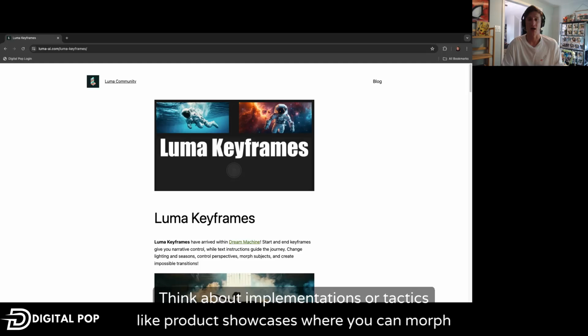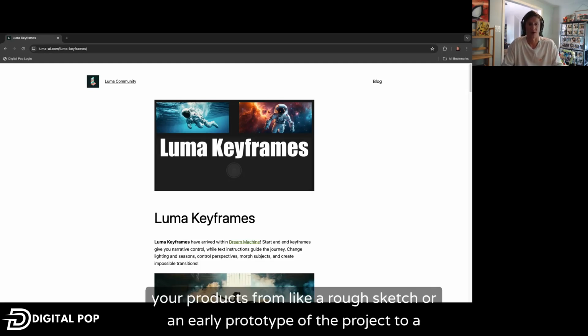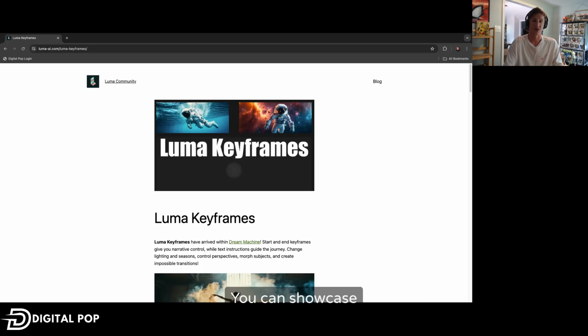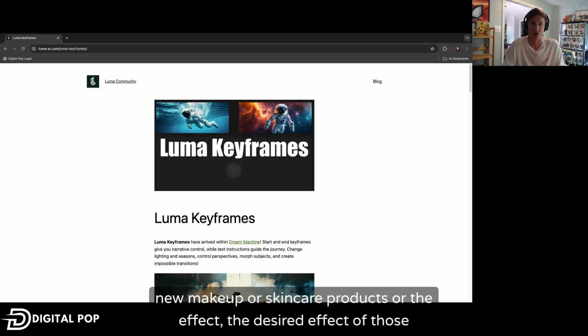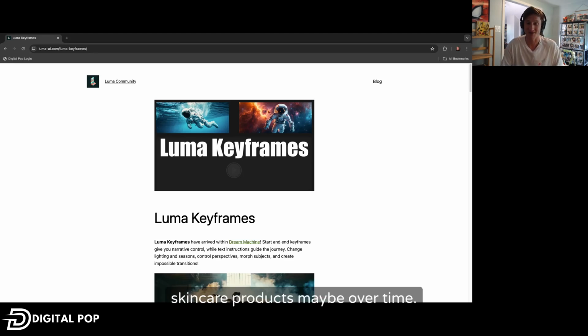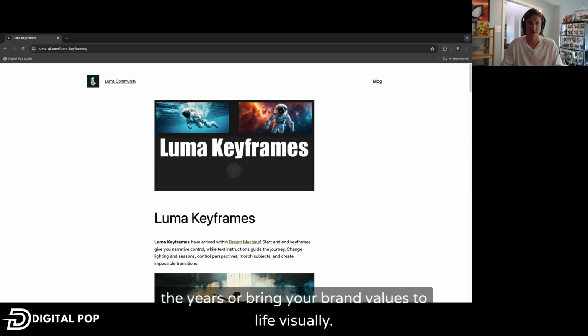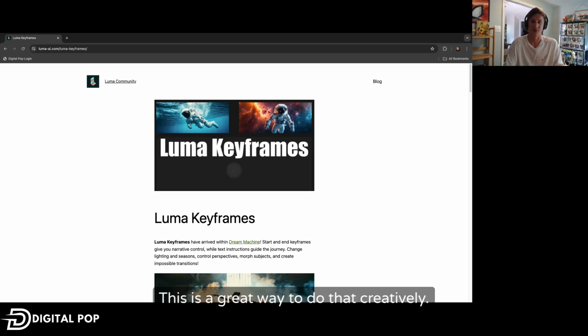Think about implementations or tactics like product showcases, where you can morph your product from a rough sketch or an early prototype to a finished, more polished version in just a few seconds. You can showcase new makeup or skincare products, or the desired effect of those skincare products maybe over time. It would be one possible example. It should enable more brand storytelling. You want to show, for instance, how your company has evolved over the years, or bring your brand values to life visually. This is a great way to do that creatively.